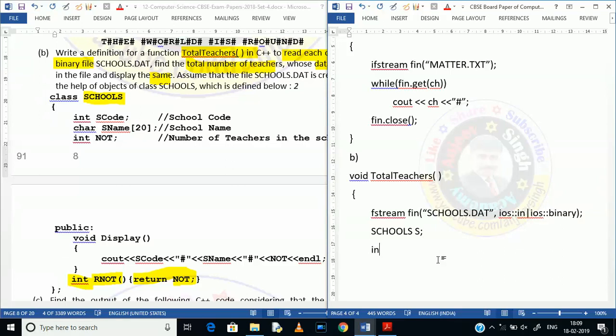Because you have to count something, what do you have to count? You have to count the number of teachers available in the file. So I'm taking one variable, int count equal to 0. Now the file is open, the object is taken, and the variable is declared and initialized. So now the next step is to read an object, or you may say read a record from a file.